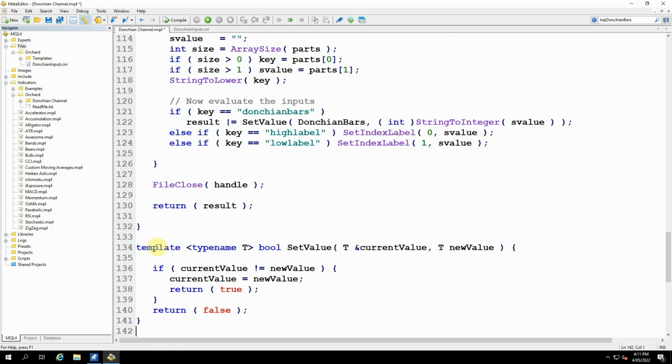And here I'm using templating because at the moment I only have this one value, which is an integer, but in another indicator or expert you may have doubles, date times, any number of different types of value. The template statement, as it's written here, template, left angle bracket, type name T, right angle bracket, says that I don't know exactly which type this is going to be, but anywhere that I've used T inside the function, it is the type of the variables that were passed in here. So you can see I've used T there and T there.